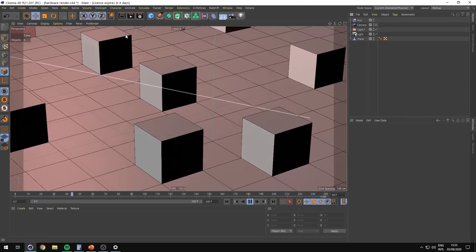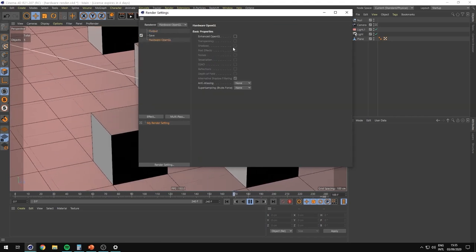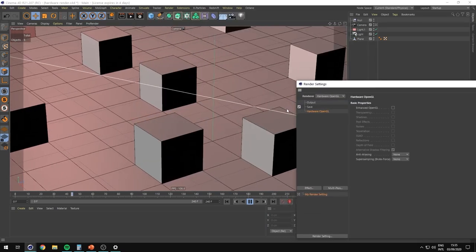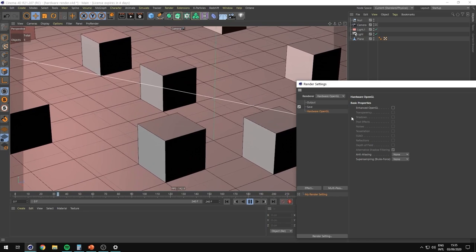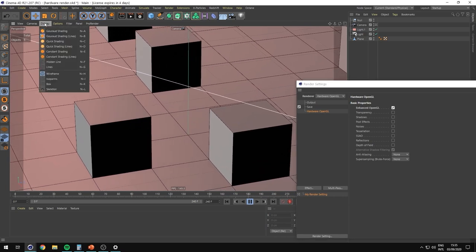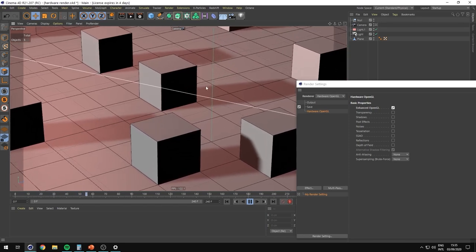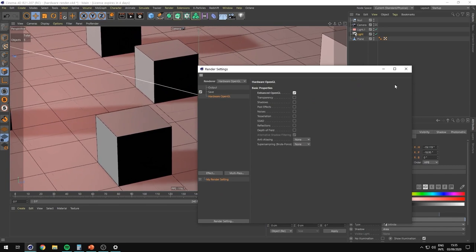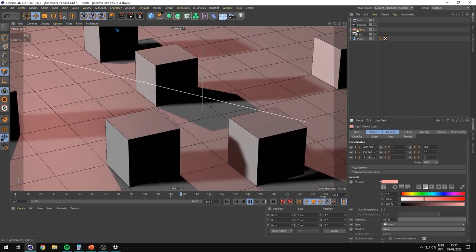For the hardware renderer, you basically need to select it, the hardware OpenGL, and if you want to render it out like this, you can just hit render, but I like to always tweak it a little bit, and that's where the enhanced OpenGL comes in. In your drop down menu and options, you have some options you can select to make this hardware or your viewport a little bit more pretty. For example, you can switch on your shadows, which basically gives this infinite light shadows. And if I wanted to, I could also give this area light the shadow it has.